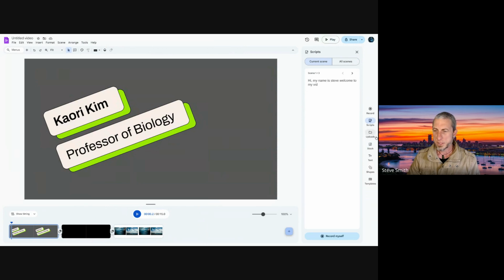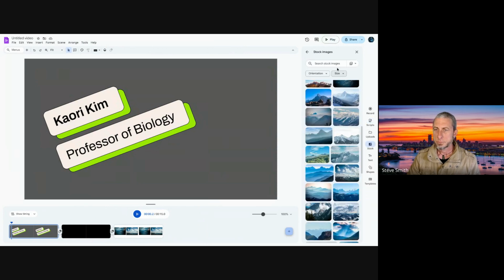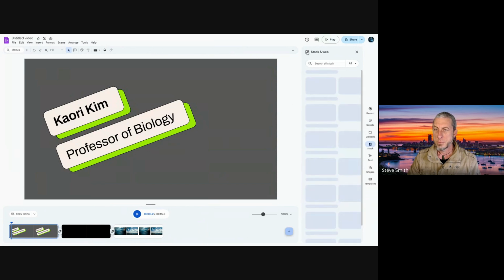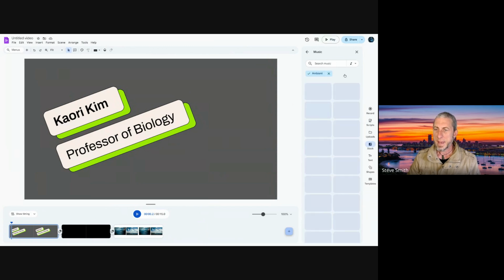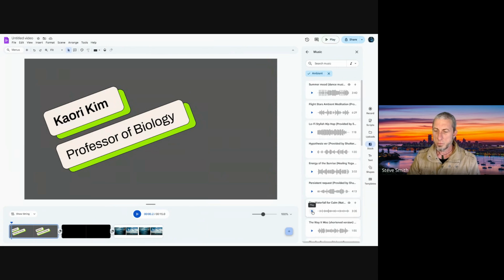So over on the right hand side, stock, go backwards. I'm going to go music. I'm going to choose some ambient music. And I'm going to wait till that loads. So I'm going to go for the tiny waterfall. What does it sound like? Oh, it's a little bit like white noise. Let's see what lo-fi astonishment. That sounds good to me. I am going to add that.